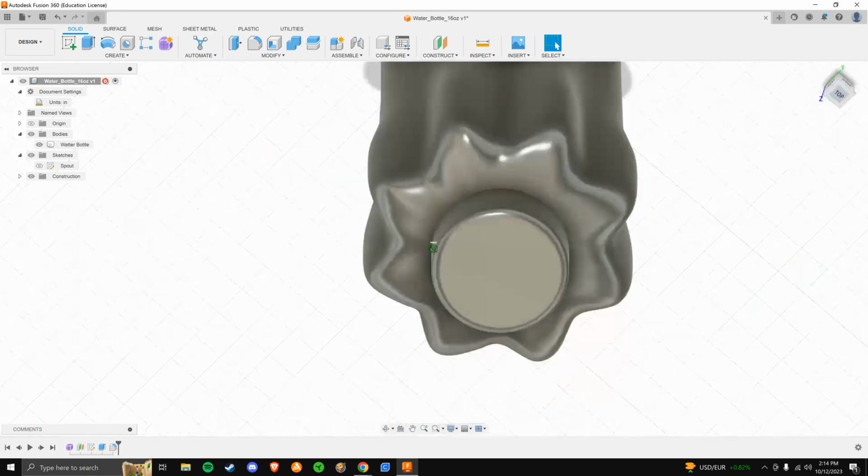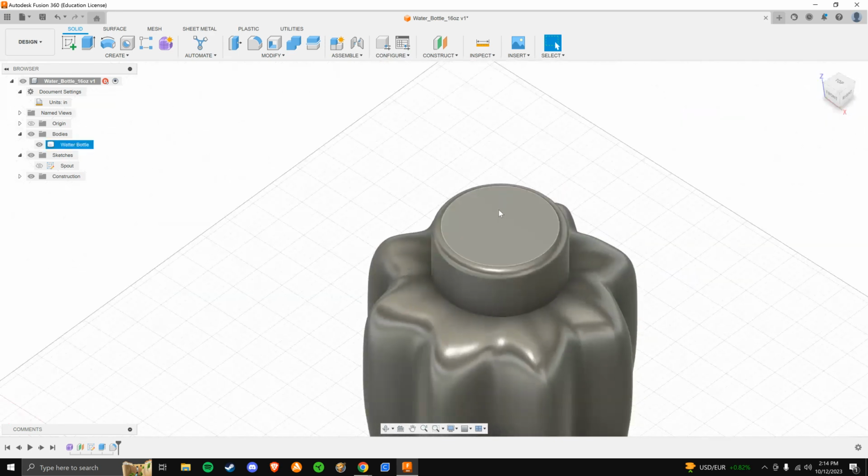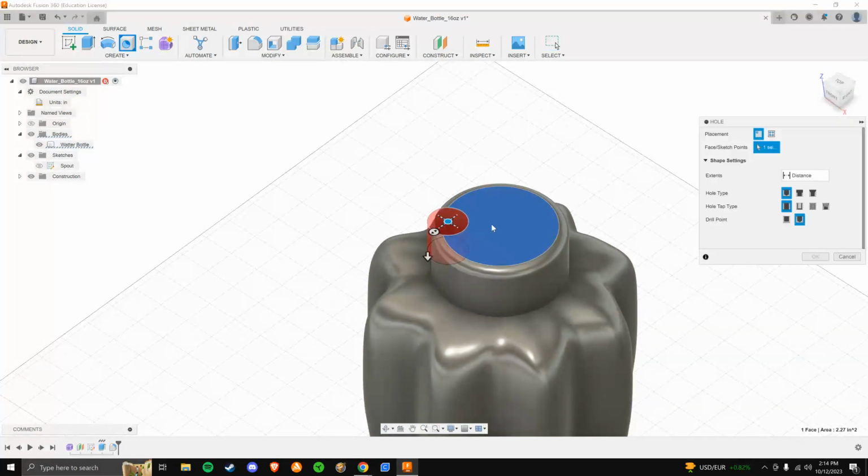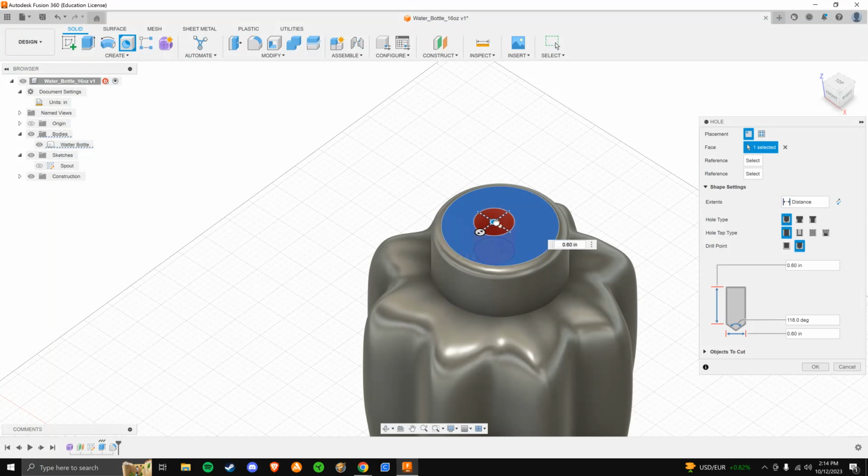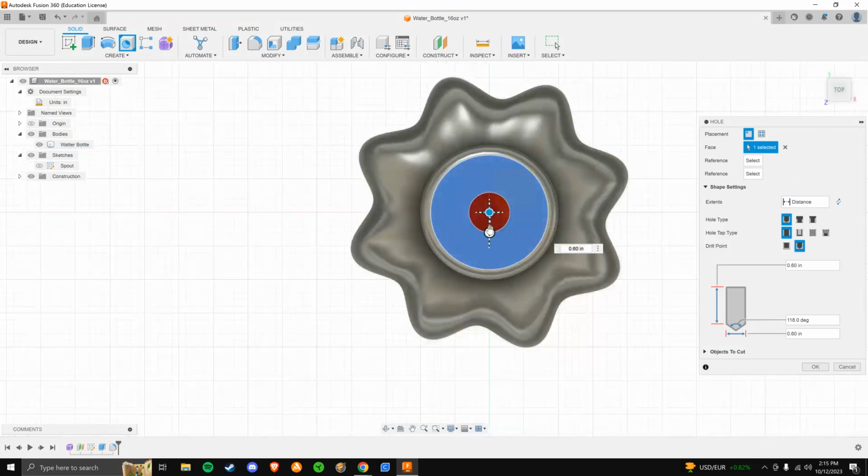We want to add a hole through the top for us to drink through. So we'll select the topmost bit here, and we can add a hole. So under, I believe that's, great, right here, hole. Drag that to the center. Again, make sure it snaps. And set that to a distance that you would like.